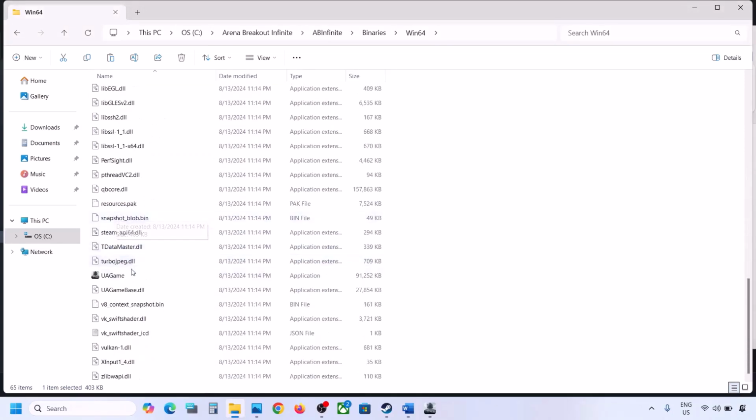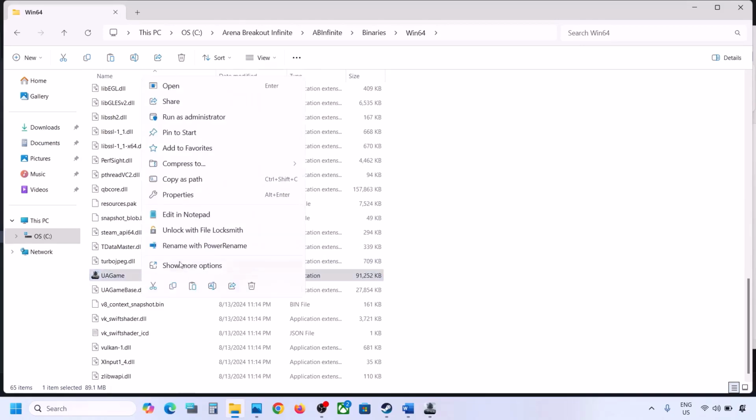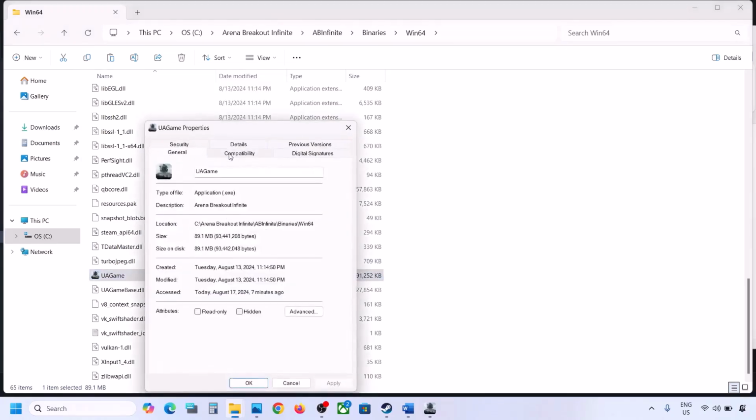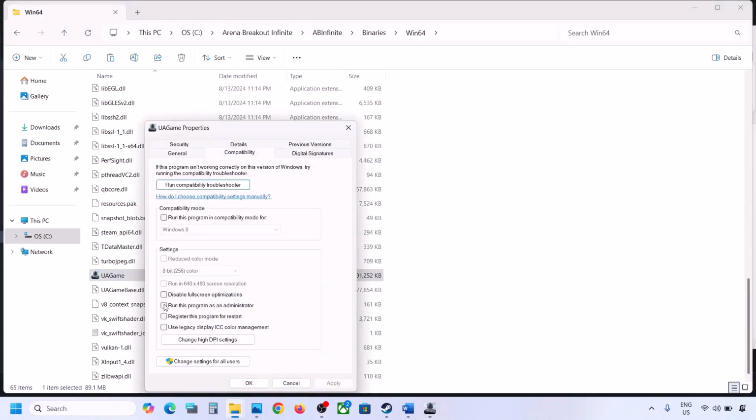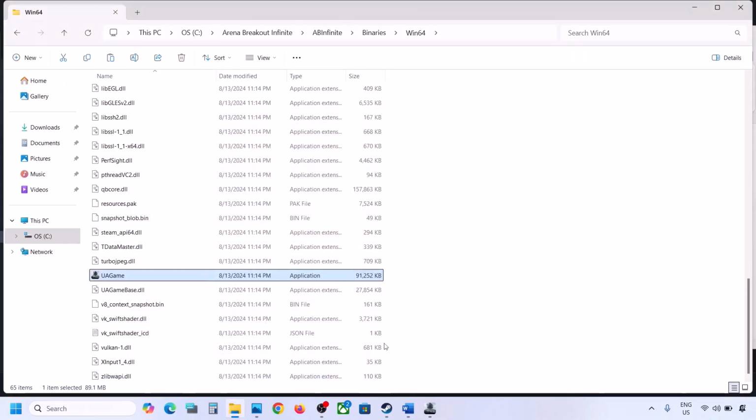If that does not work, do the same thing with this exe file. Right click and then go to this tab, put a check over here, hit apply, click on OK. If that does not work, put a check over here, select Windows 8, hit apply, click on OK, launch the game. Again, if that does not work, select Windows 7, hit apply, click on OK. You can even put a check on disable full screen optimization, hit apply, click on OK, and then check.